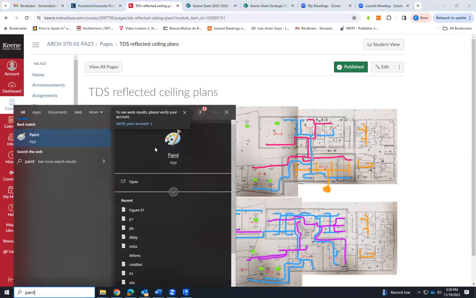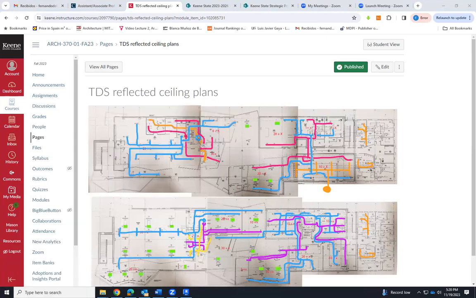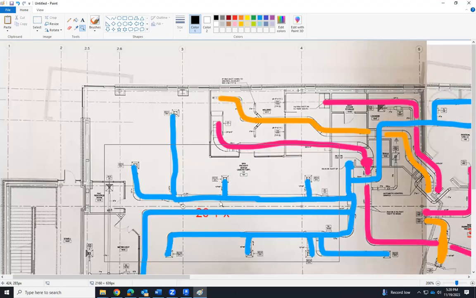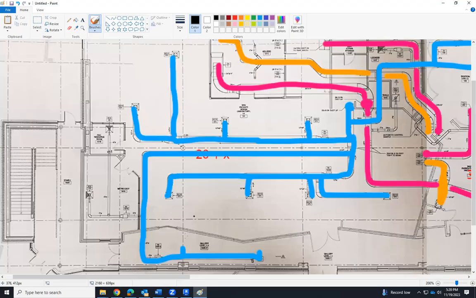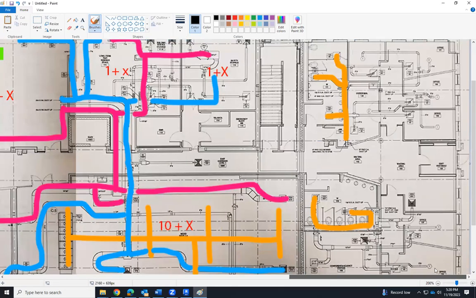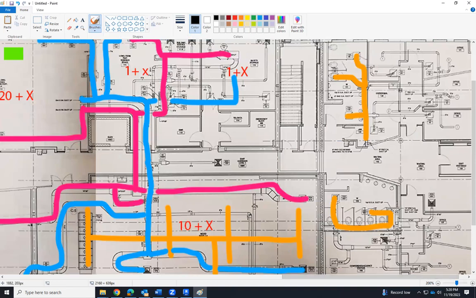I'm going to open this with Paint. Okay, so now here we can zoom in or out. And this is the layout. We're going to divide the building into 3 parts. So we have these 3 parts.